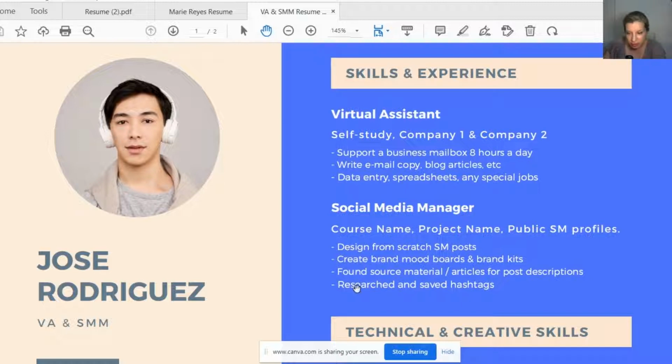Similar idea here. Very detailed skills such as design from scratch social media posts, create brand mood boards and brand kits. Those are detailed parts of a social media job. They're not just, oh, I manage social media, or, oh, I created content. How? These are the important steps you need to know. Or maybe you don't have those skills. I'm just listing them here. Very good skills to have, by the way. You should have all these skills.